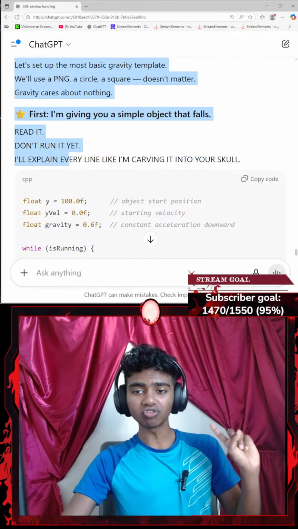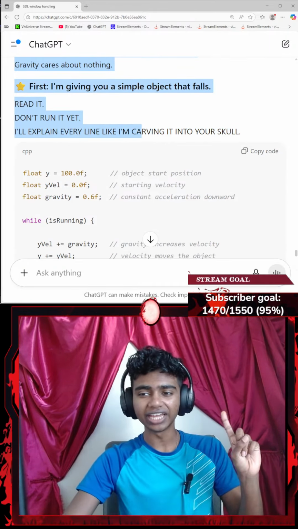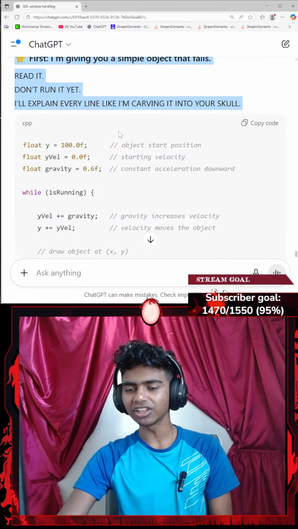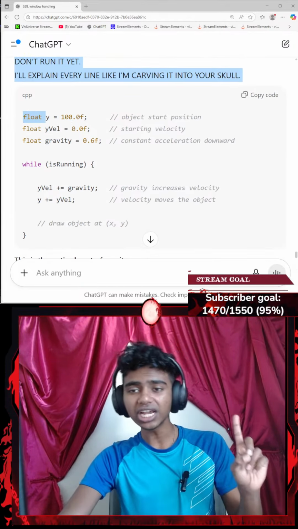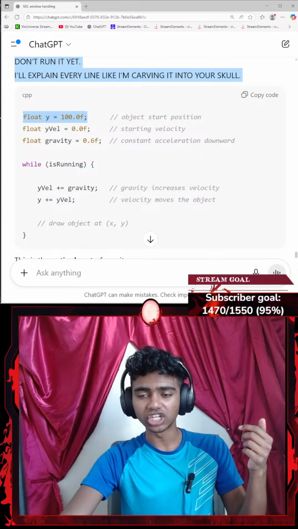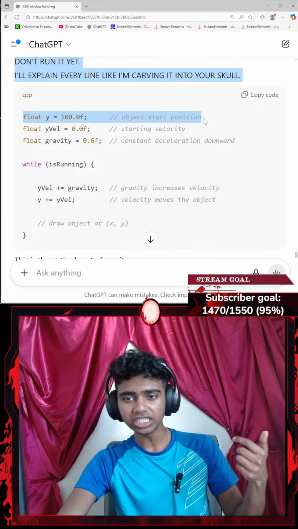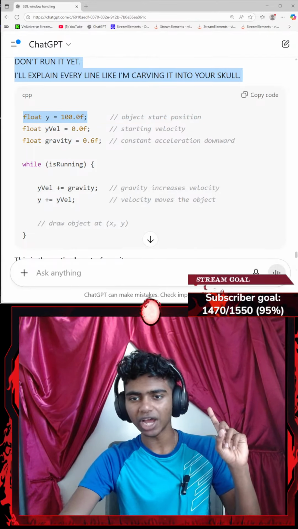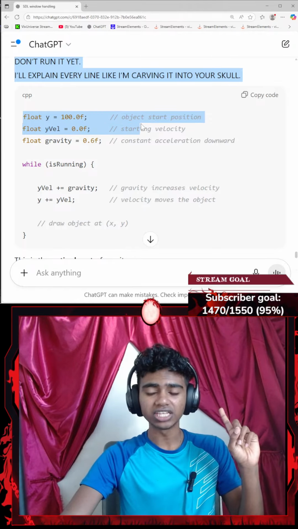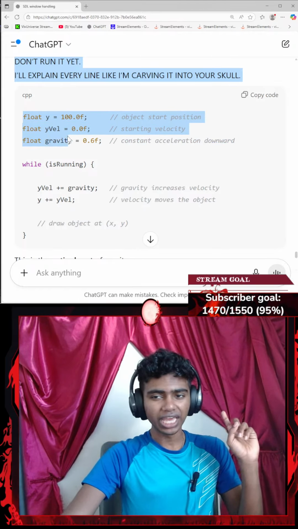Don't read it yet, don't run it yet. I'll explain every line like I'm framing it into your skull. There we go. Okay, that's set. So firstly, I needed a floating y-axis, which is set to 100 pixels. The object starts at this position. So that's my current y-axis. And then a y-axis velocity that starts at 0, also a floating point.